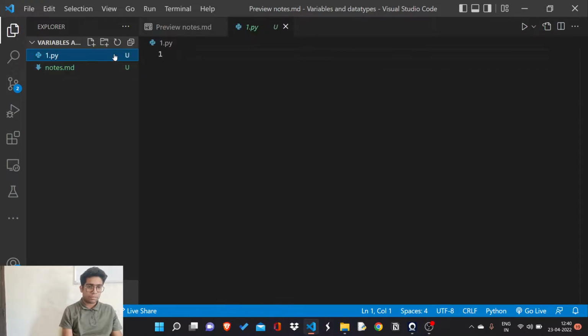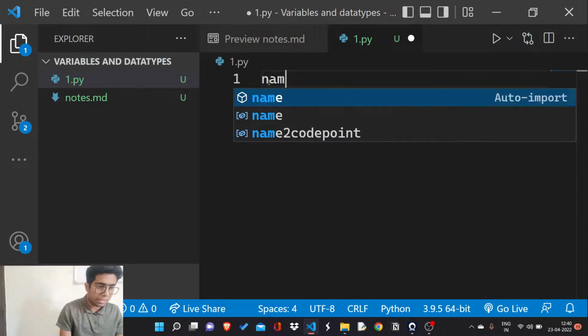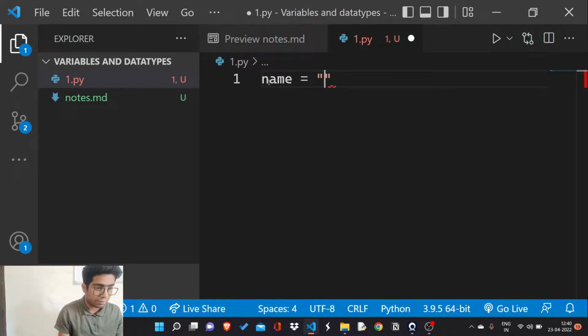Now I will give you some examples. Like I am going to give a variable called name which is going to store my name. Now you can see this program will work completely fine.